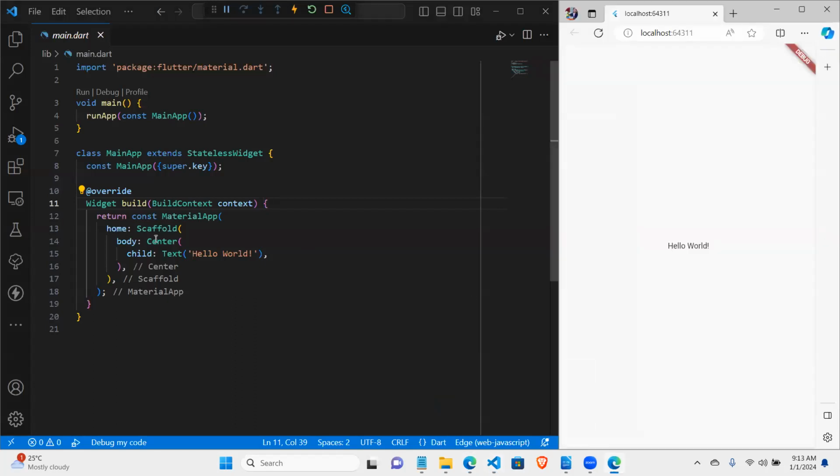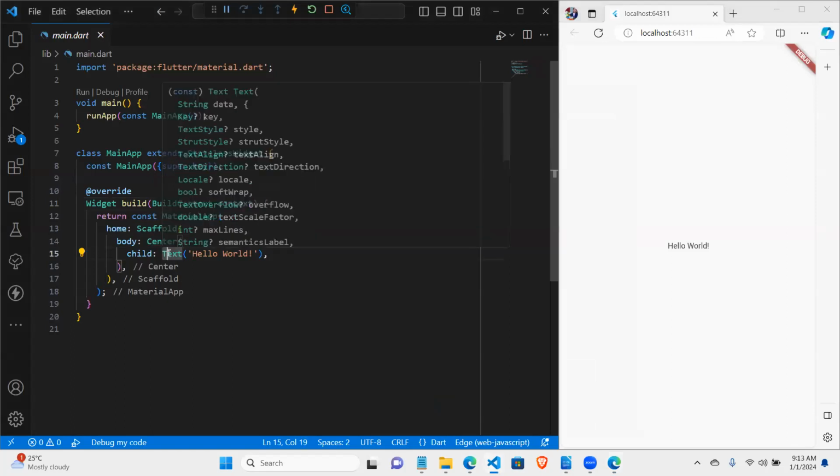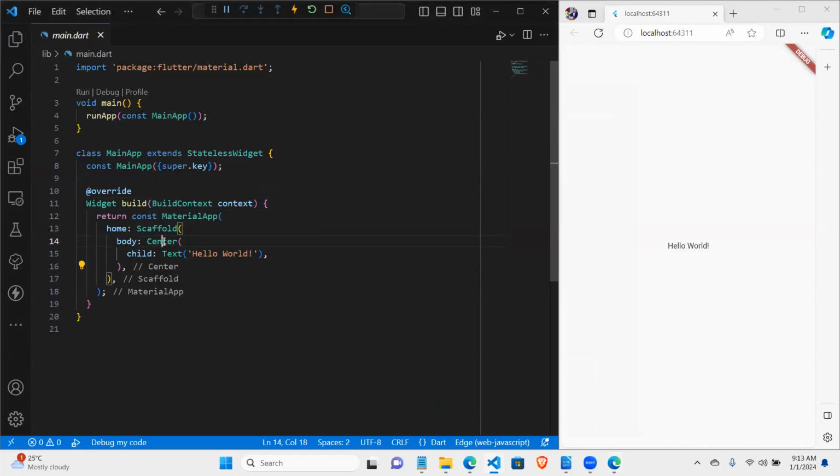Okay. So we have center, a child. Let's try with the card. All right. So same thing. But the only thing is with this card, we need to do a little bit of work, as in we need to have space around it and whatnot.